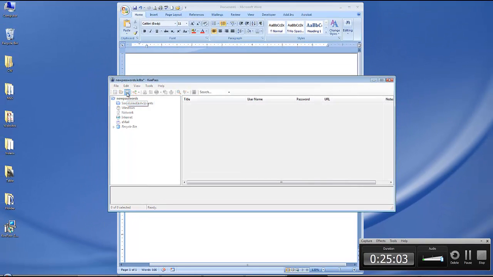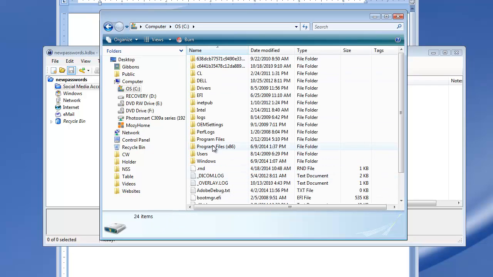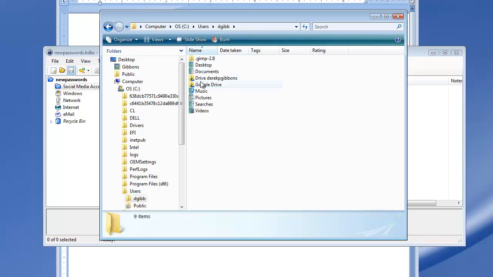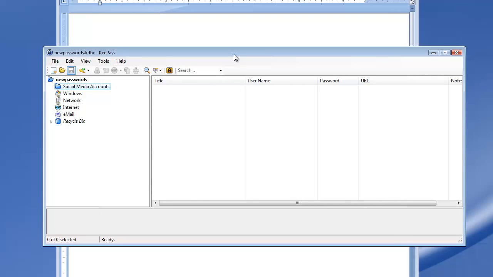And now we're going to save it. Right, now that we've saved the database, we should be able to go in here to My Computer and look at that Google Drive folder, and we should see it in there. So we're going to go to Users and back to dgib, and then Drive, Derek Gibbons, and there it is, new password. So there's where your folder is, and that's going to basically sync across anywhere where that folder is. So if I download the Google Drive software onto my laptop and I connect it to that Google account, it's going to sync automatically for me. So there is the setup and syncing. So let's go set up a couple passwords real quick.